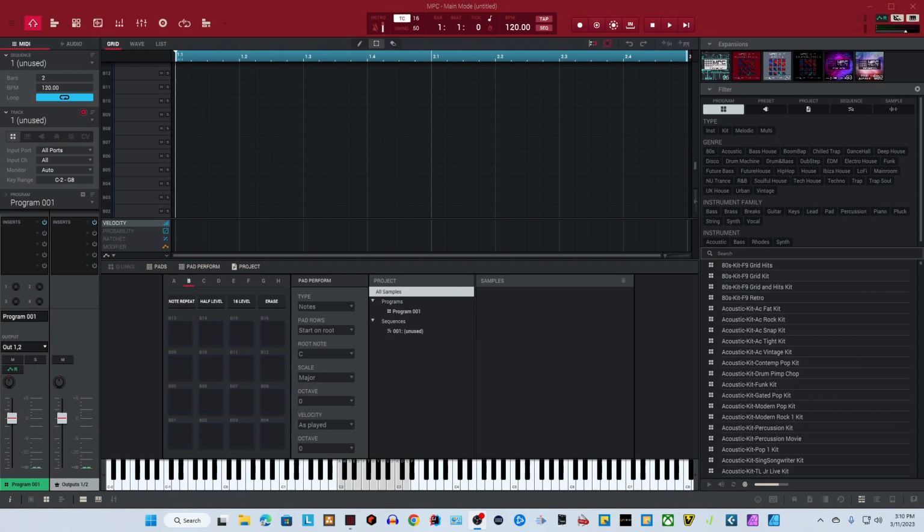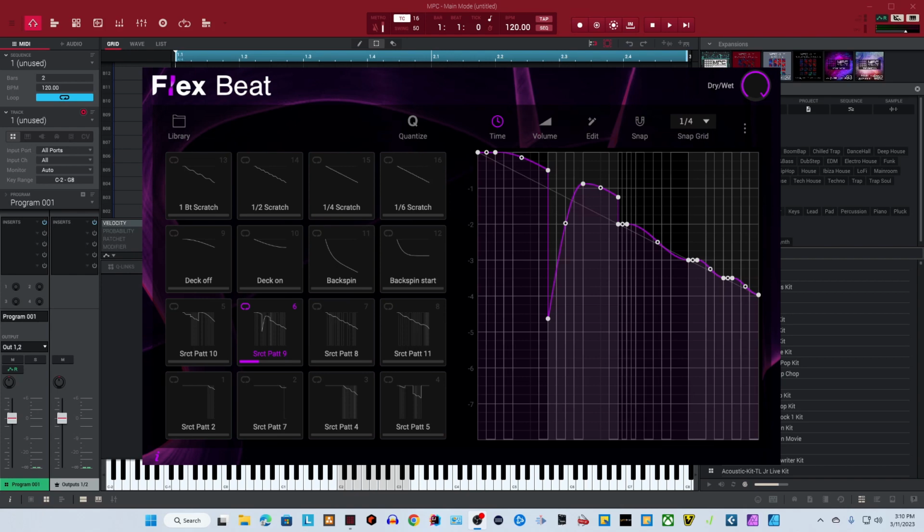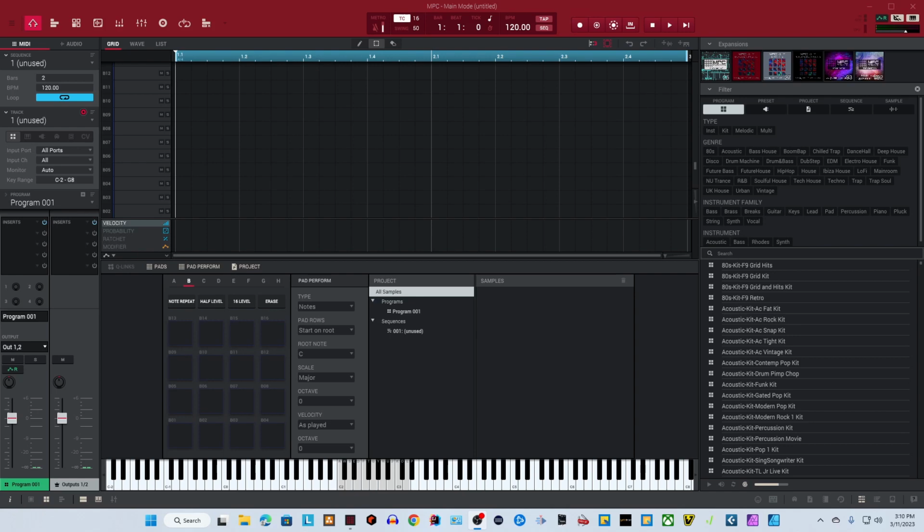I am Captain Energy, and today we're talking about the MPC 2 software. Just in the past week, Akai released a new plugin called FlexBeat, and there's a little confusion, I think, about what FlexBeat is, how it works, and so I'm here today to explain it to you a little bit.